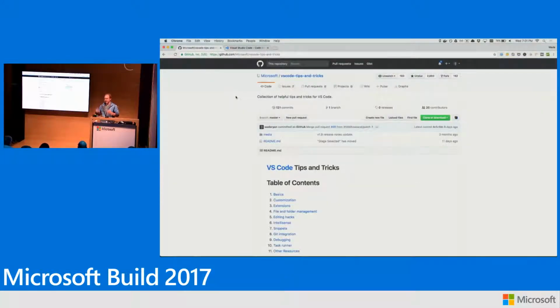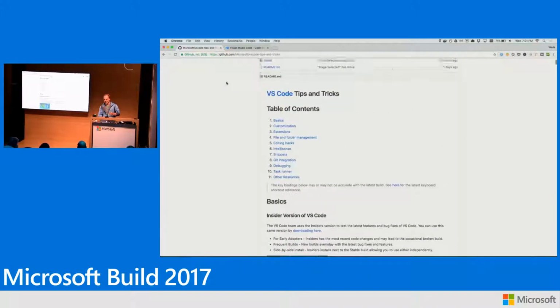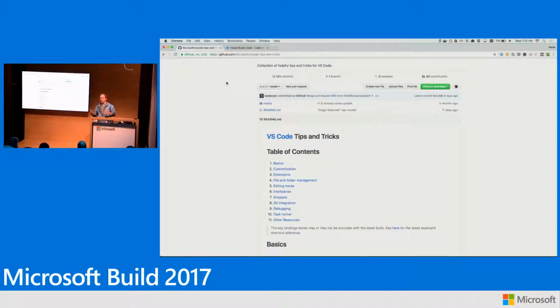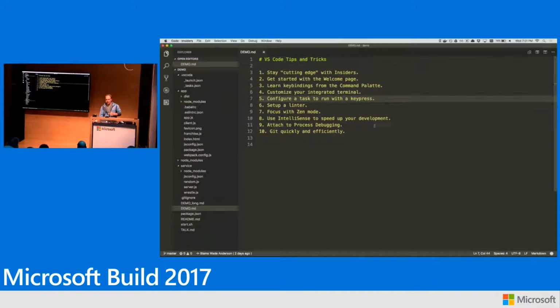This talk is going to be short, 20 minutes. There's no way I'm going to cover all of the cool things you can do with VS Code. So there's this GitHub repo. It's really easy to find. Just search VS Code tips and tricks and you'll find it. It has dozens and dozens of different tips and tricks, things I'm not going to cover today. I tried to squash down the 10 most important tips and tricks.